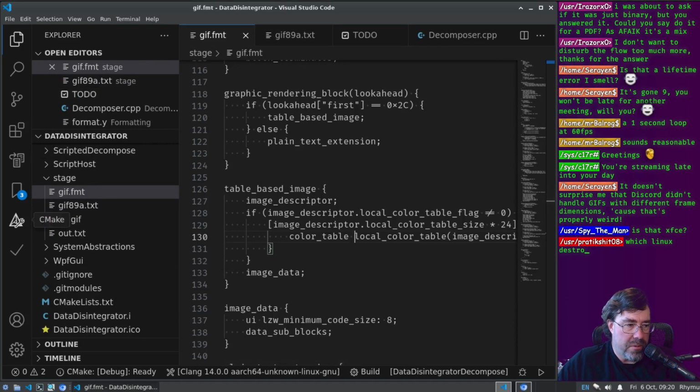Which Linux distro? Is that XFCE? There's the OS command. My bot will tell you that it is Xubuntu, running XFCE. That's what the X stands for.